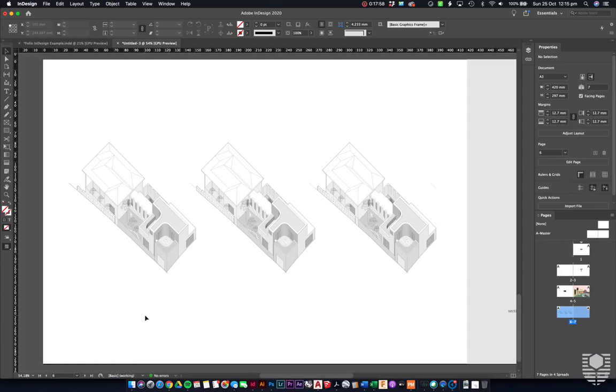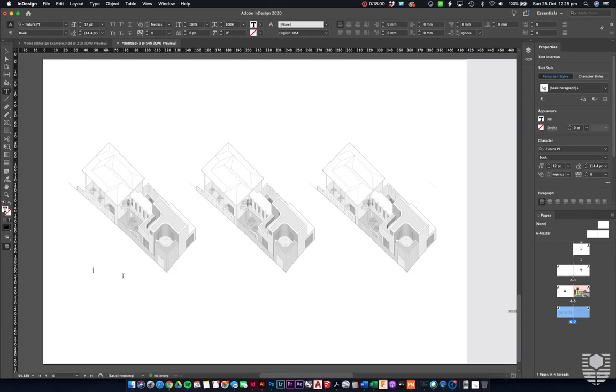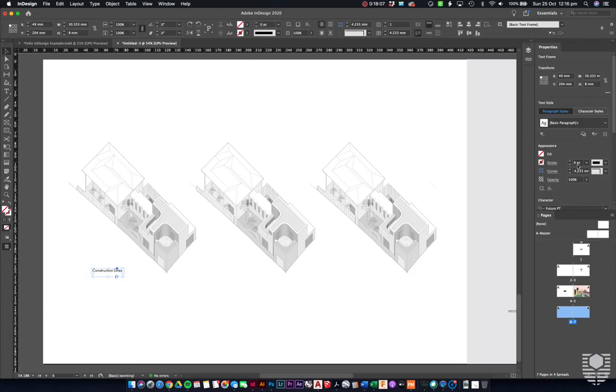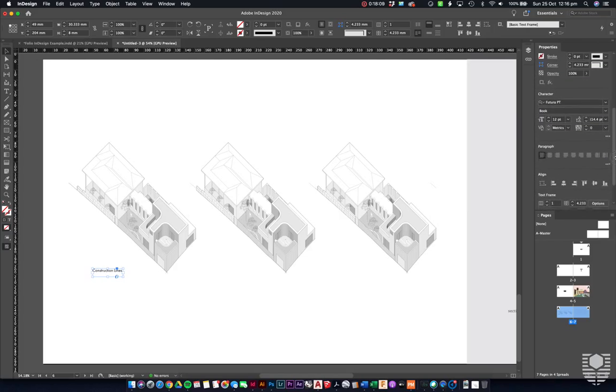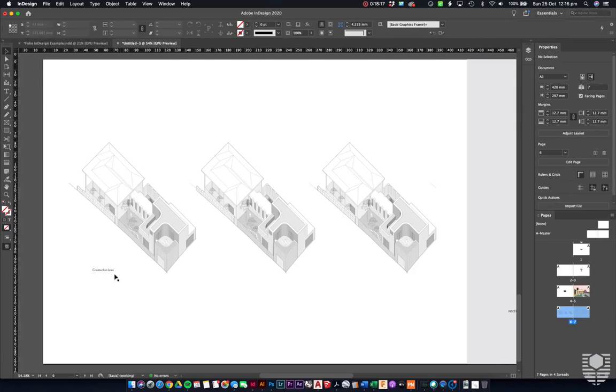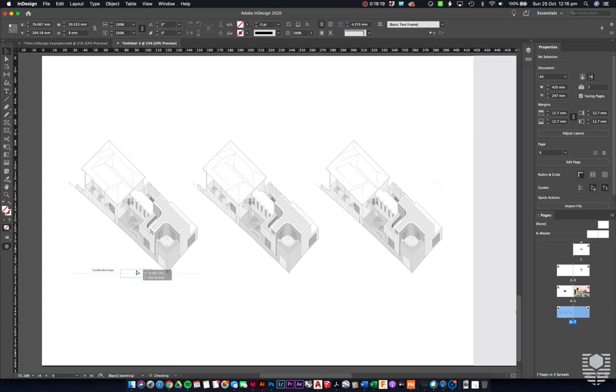First, let's add the first piece of text. So I want this one to be called construction lines. You can see that there. Now again, we just double check our text and make sure that's correct. So Futura, we need to change that to Light. And then I want to make that 9 point. All of my text needs to be 9 point outside of titles. Okay, so construction lines, I want that to sit nicely under this image here. That looks pretty good. Now, I want this to be in the same position for each one of these.